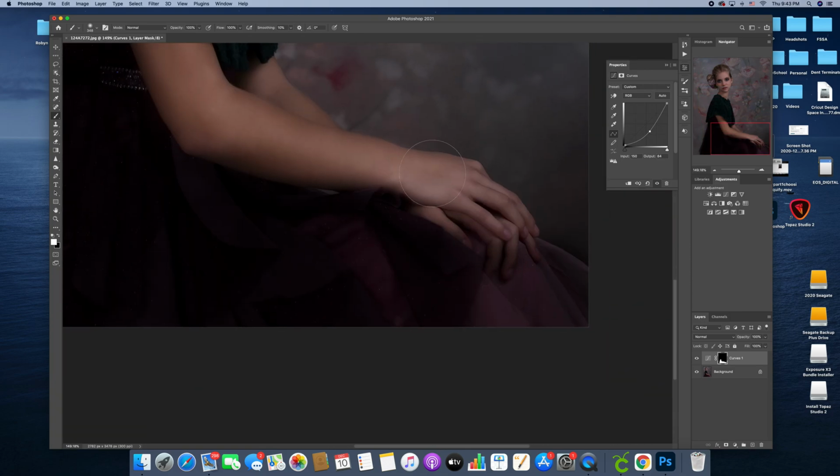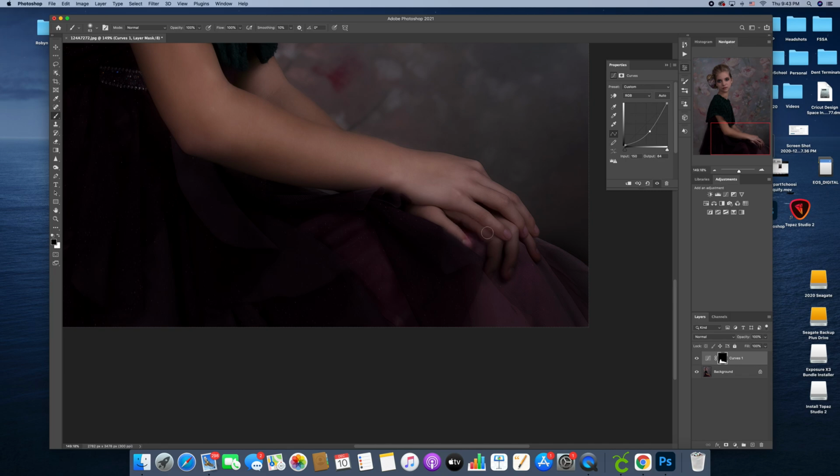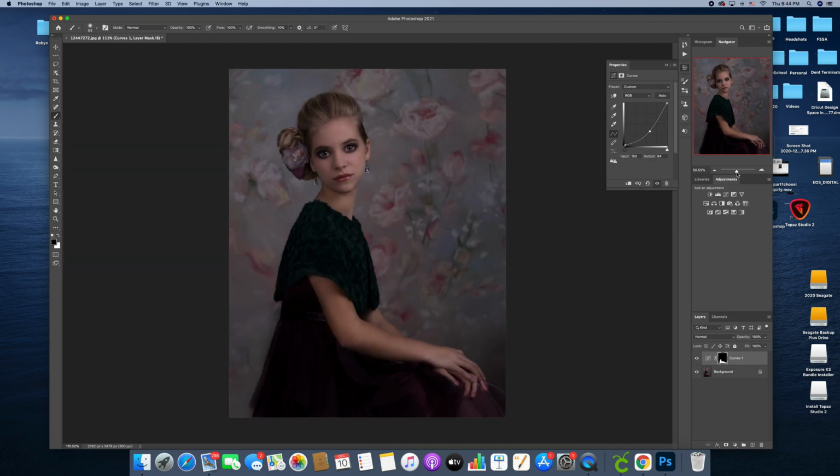But I will go back and I will get my white brush and I'll make it smaller and I will pull that off of her fingers and off of our background. And then I'll put it back wherever it needs to go. And I'm not super worried about it being everywhere. I just don't want it on her skin. Okay. There we go. And now I'm going to start bringing that back to place that I like.